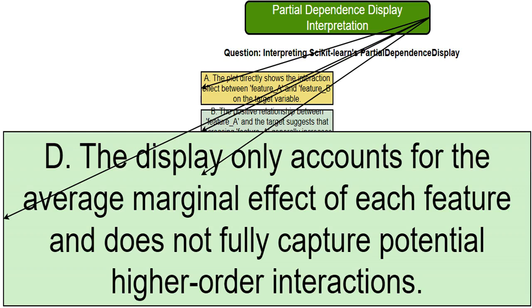The partial dependence plot shows the average effect of each feature, ignoring how features might interact. It's like taking a snapshot of the average effect while smoothing out any details of complex interactions between features. It simplifies the picture, but may miss some subtle details.